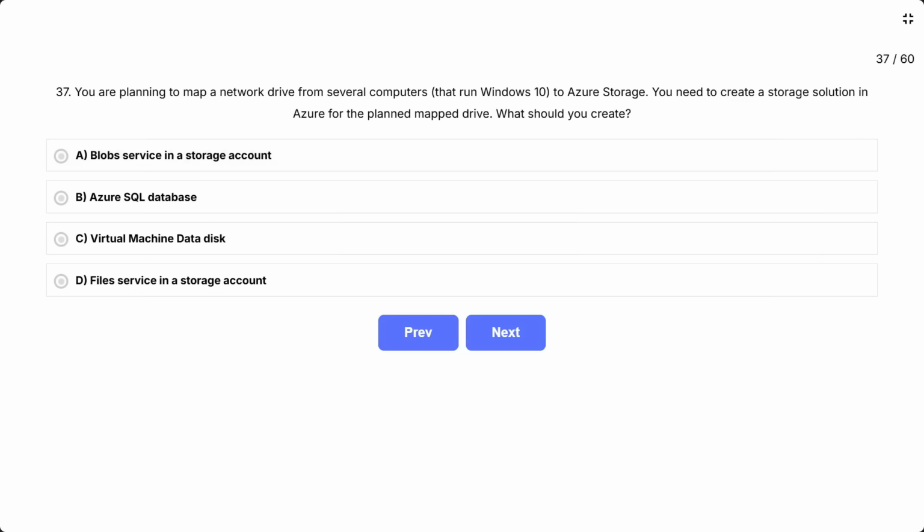Question 37. You are planning to map a network drive from several computers that run Windows 10 to Azure Storage. You need to create a storage solution in Azure for the planned map drive. What should you create? Options: A, Blob service in a storage account. B, Azure SQL database. C, virtual machine data disk. D, files service in a storage account.